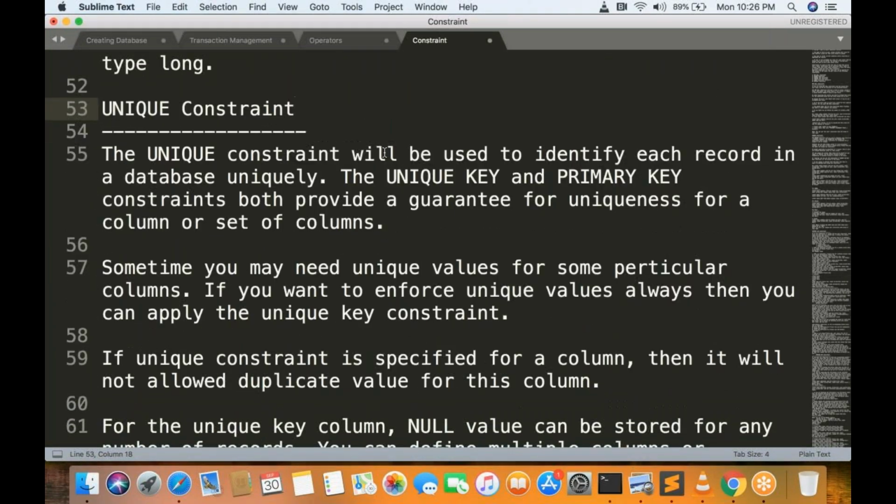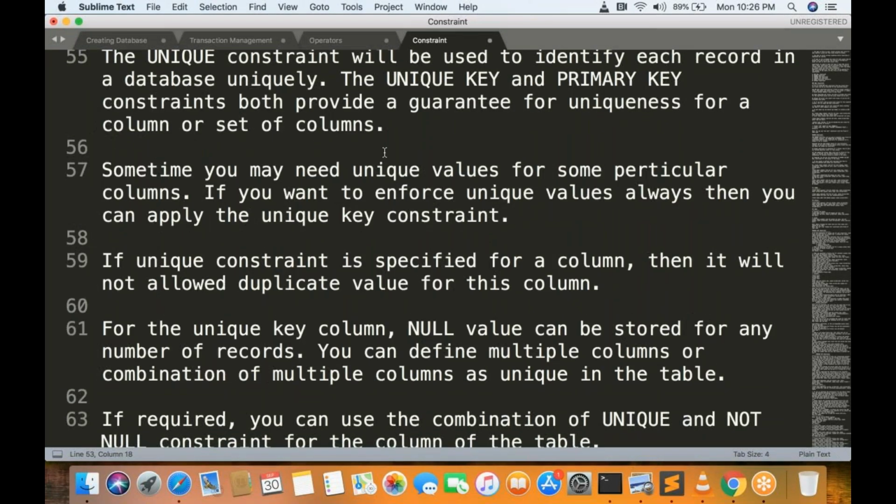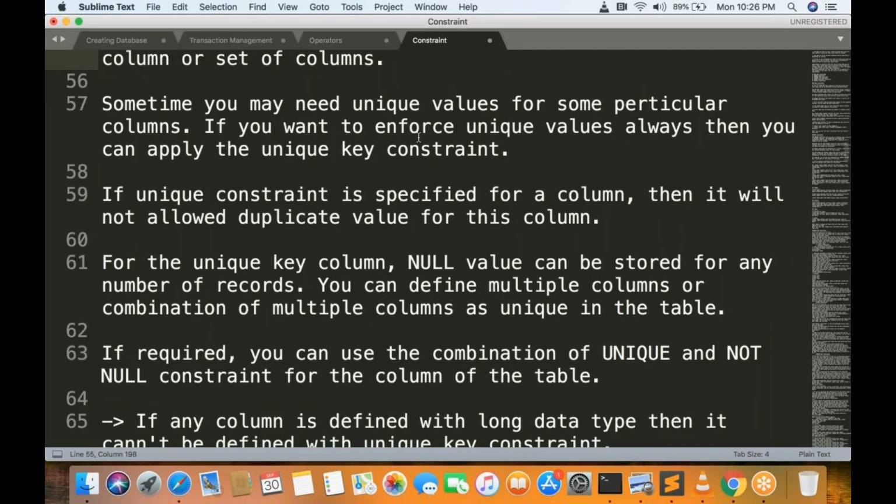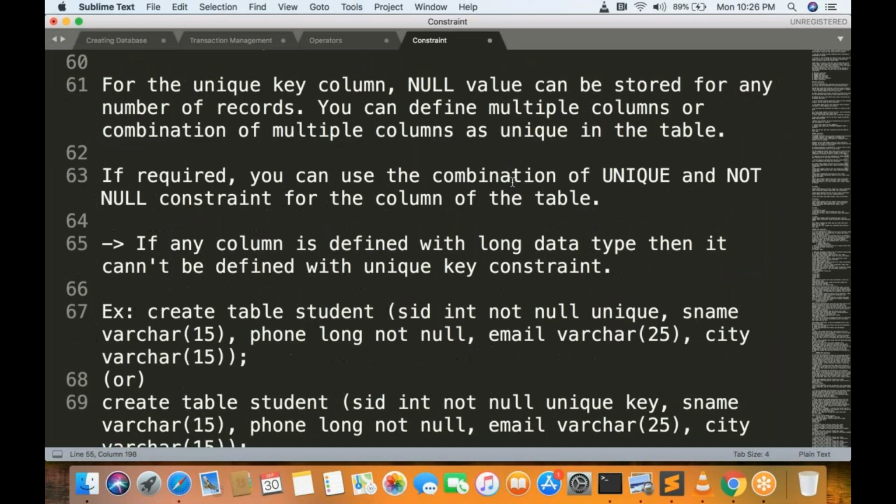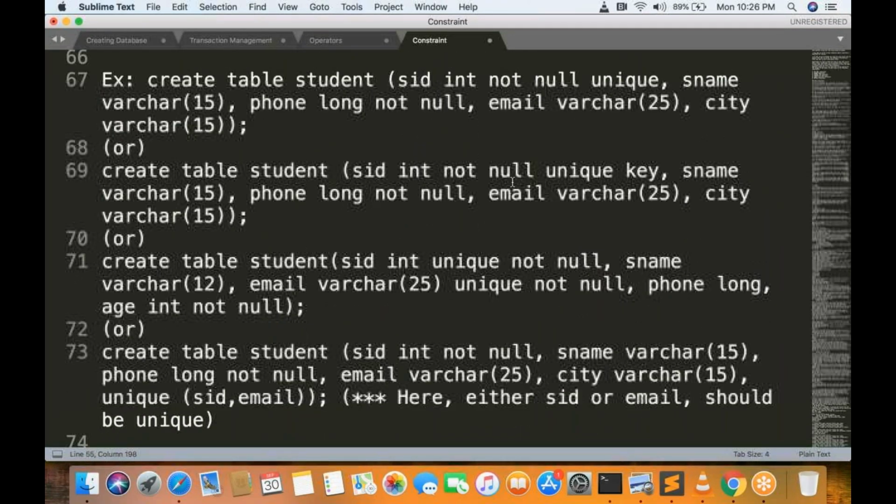We have already seen that the unique key constraint is used to identify a record in the database uniquely. Unique key and primary key constraints both provide a guarantee of uniqueness for a column or set of columns. Wherever you define a column as unique key or primary key, whatever value the user enters will always be unique. Sometimes you may need unique values for particular columns; if you want to enforce that, apply the unique key constraint. We discussed these points in the last class, and these are the examples I have already shown you.